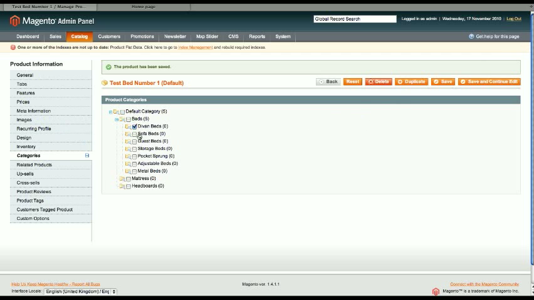Now you can put the same product in as many categories as you want. So if this falls into that category, and it could also be argued that it falls into that category, then tick that box as well. So save and continue edit. Again, wait for the page to save before you move on to the next tab.